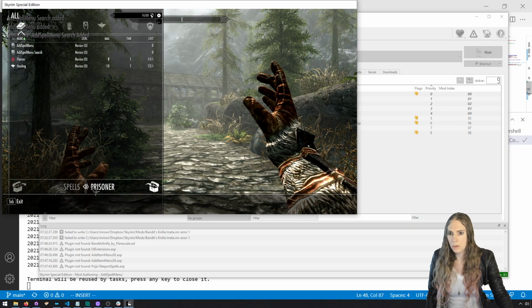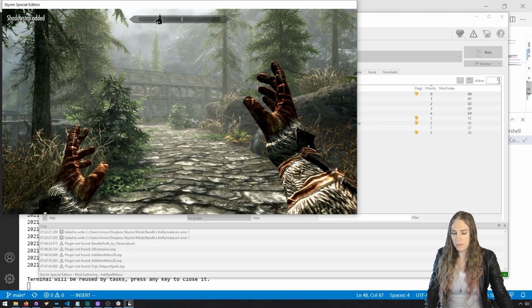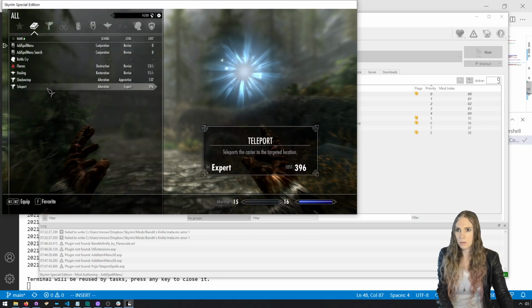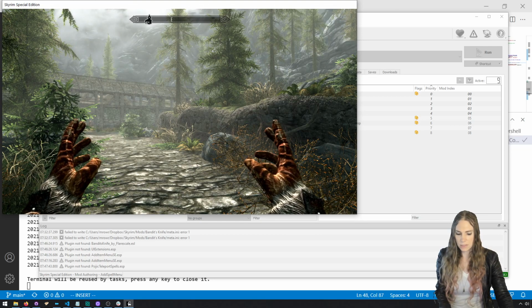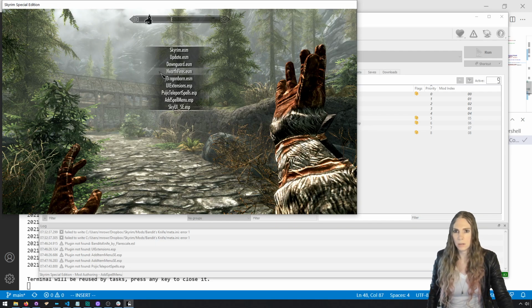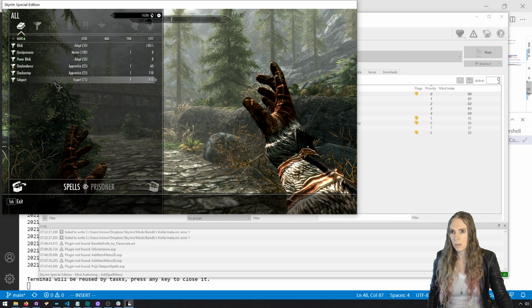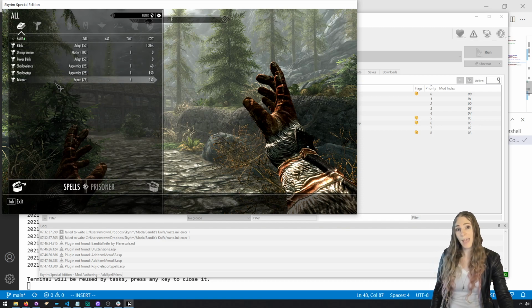Okay, here's prisoner, right? I want teleport. Still says prisoner, and now they have teleport. Shadow step, I have it. I double check, I can exit out, and see that I got this. Let's get the rest of the spells. It's showing ones that we already have.